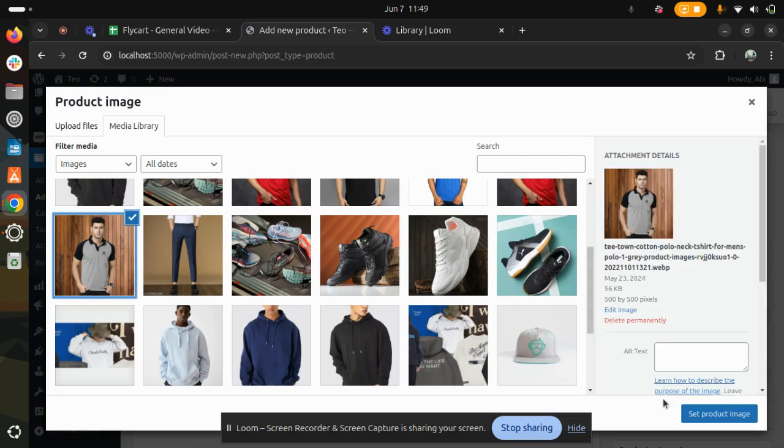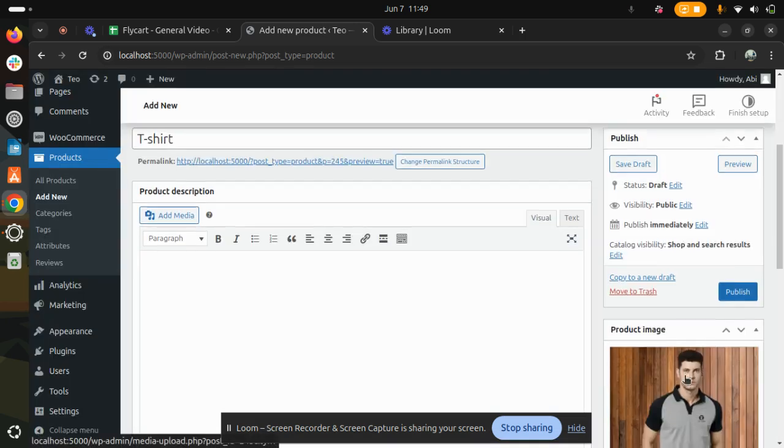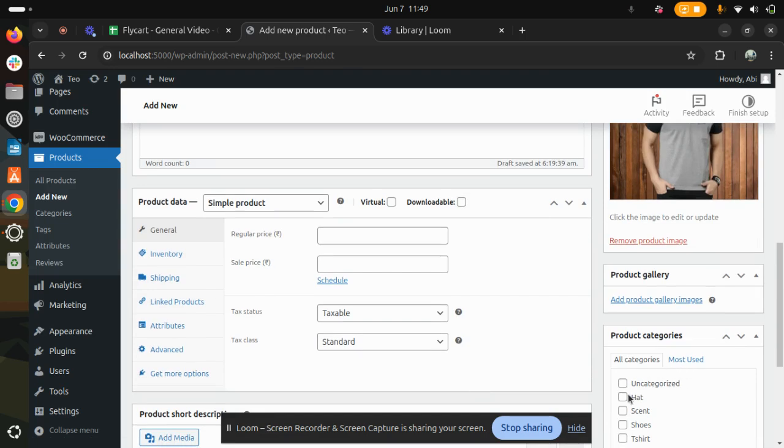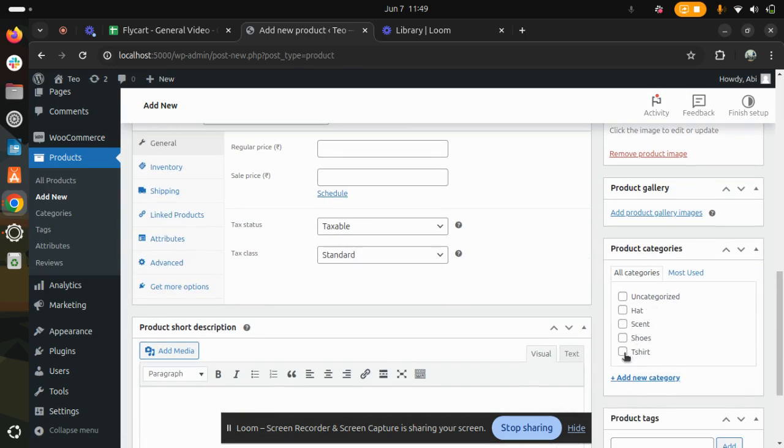I have selected a product image, set product image, and you can also give a category for your product. There is already a category I have created for t-shirt, so let me click on it.